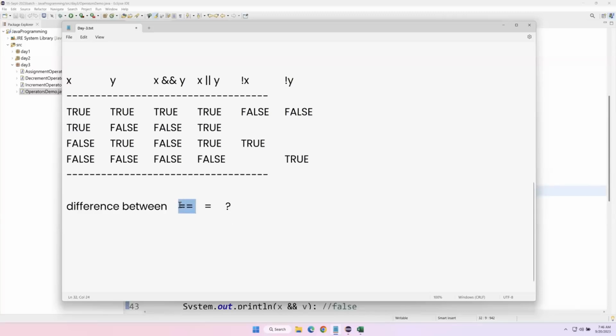Double equal to is a relational operator which is used for comparing two values and returns true or false. Whereas equal to is an assignment operator which will assign the value into the variable. So they are totally different. You should not use double equal to in every place. Whenever you want to assign data, use just a single equal to. Whenever you want to compare something, use double equal to. Is this clear, everyone?